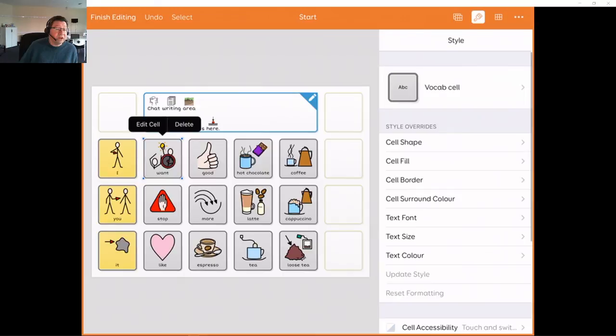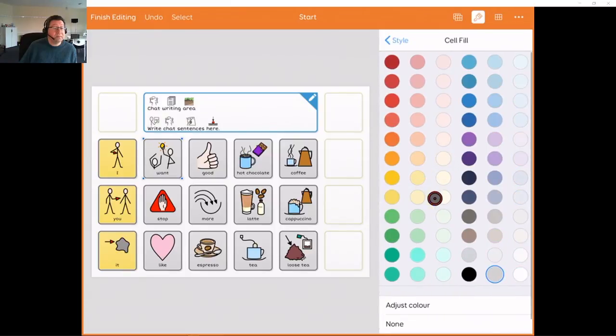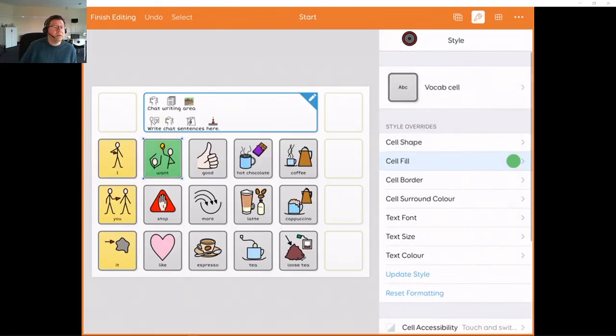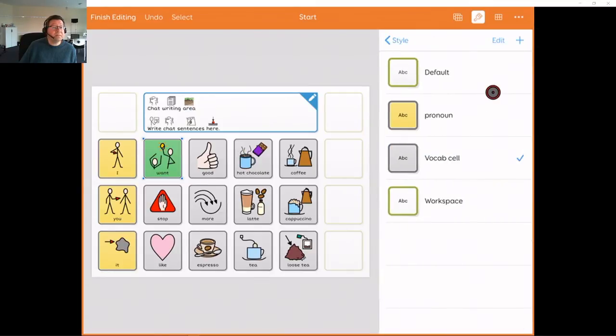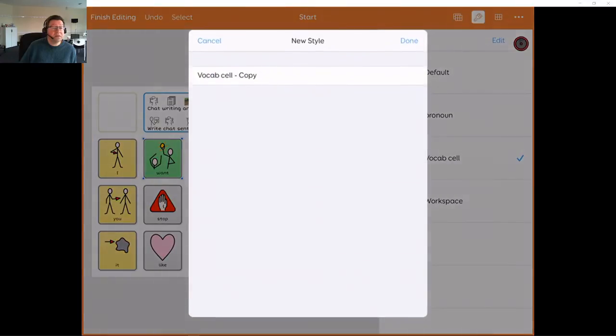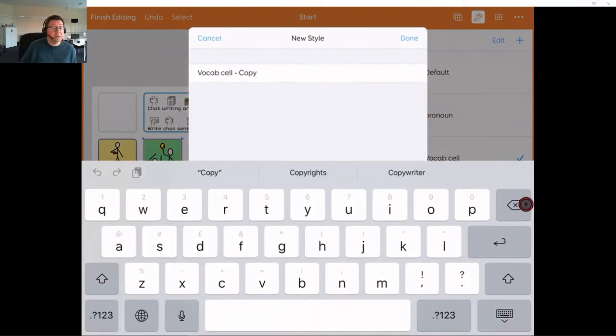And we're going to make them green. So first of all, with the first one, I'll change the fill color. And again, I'm going to create a new style with the plus. Call it a verb.